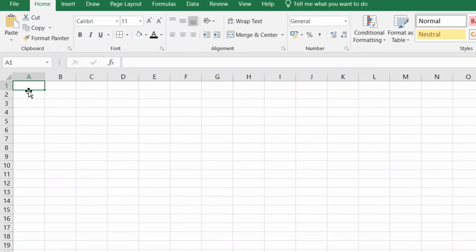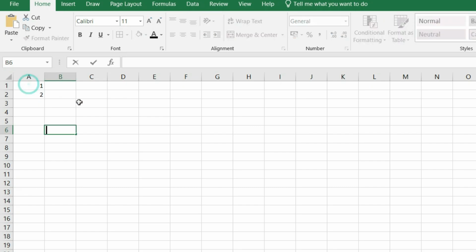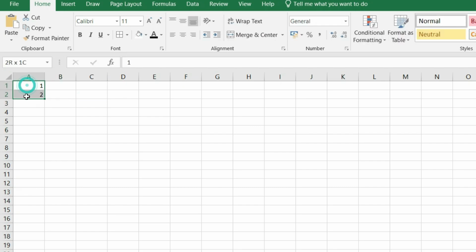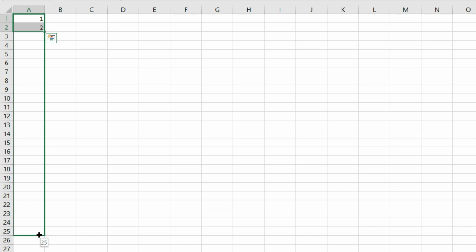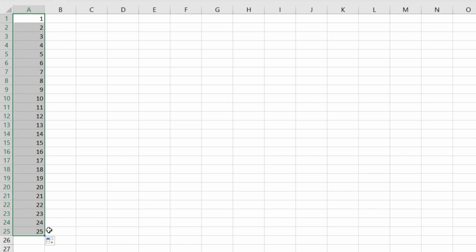For example, let's say I type the number 1 in cell A1 and the number 2 in cell A2. Now, select both cells. You'll see a dark plus sign at the bottom right corner of the selection. This is called the fill handle. Click and drag the fill handle down, then release it. Excel will automatically fill the cells in the column based on the pattern you started.